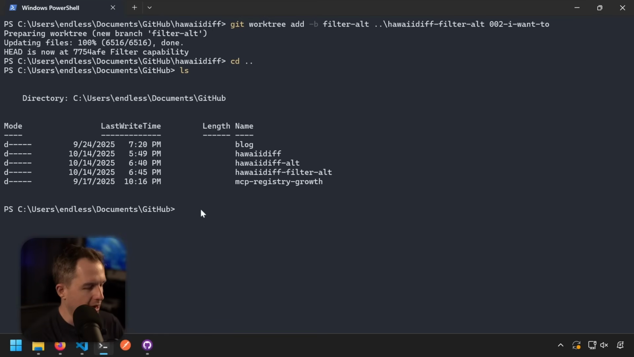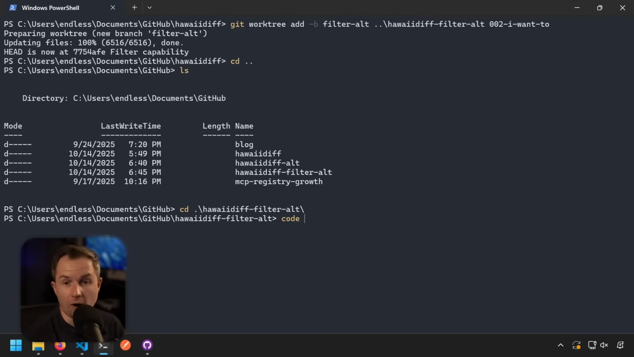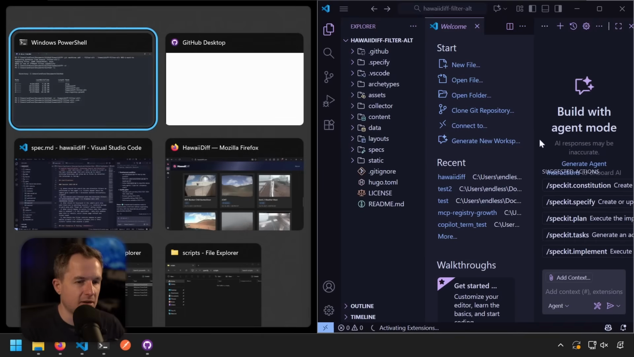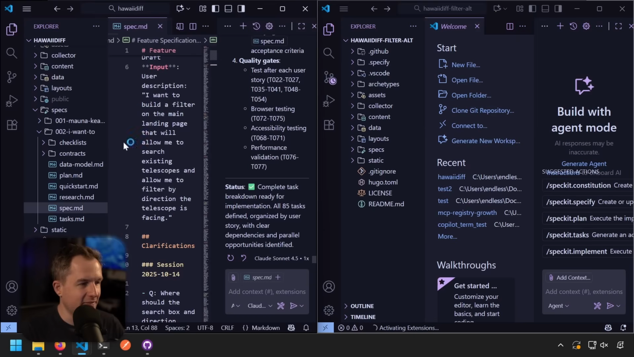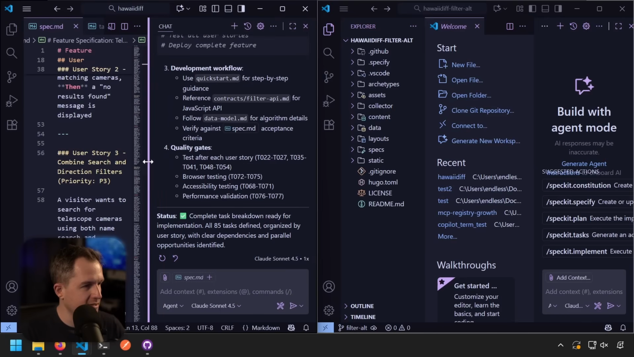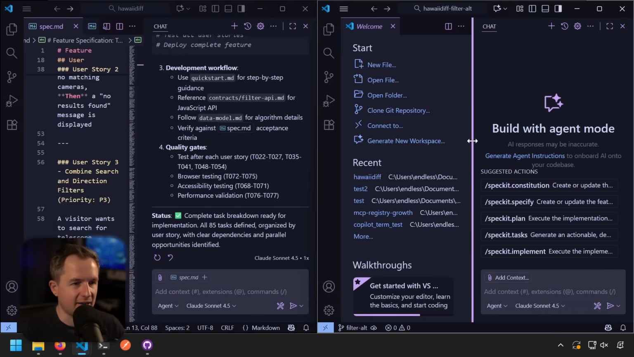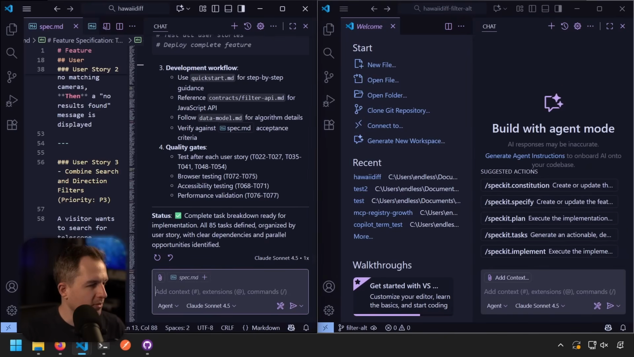So here, what we're going to do now is cd into hawaii-diff-filter-alt, right? And we're going to open this folder now in VS Code as well, so we can keep them side by side. So we have the alt here, and we're going to have our hawaii-diff, the original one, on the left. So we're going to maximize the chat view just a little bit. Okay, perfect. We don't actually need the file browser here, so it's fine. And in the alternative one, I want to make sure that I modify the filter.